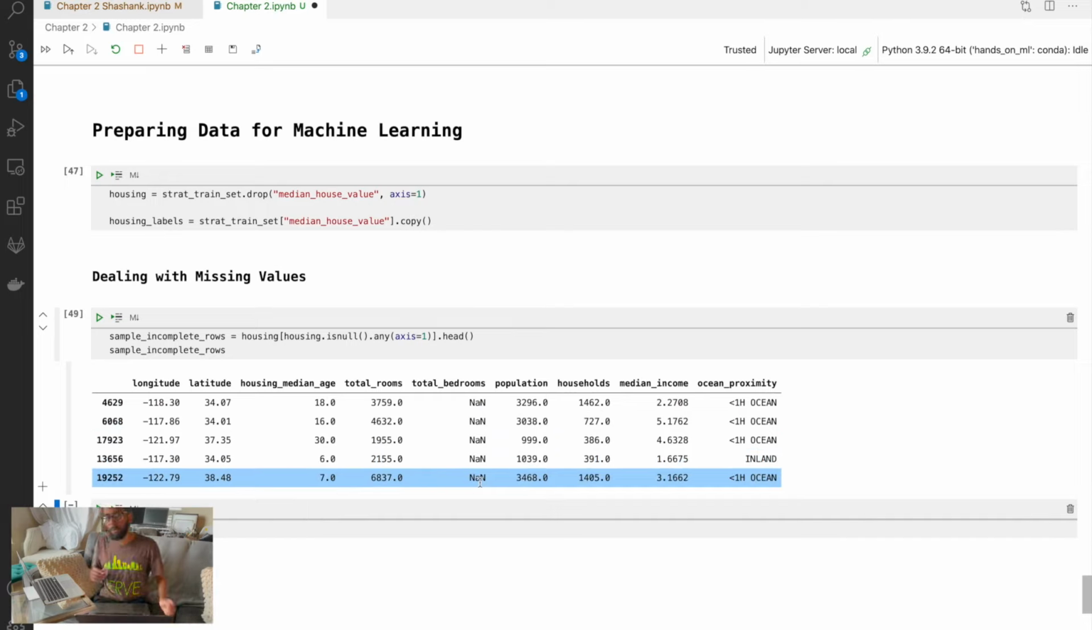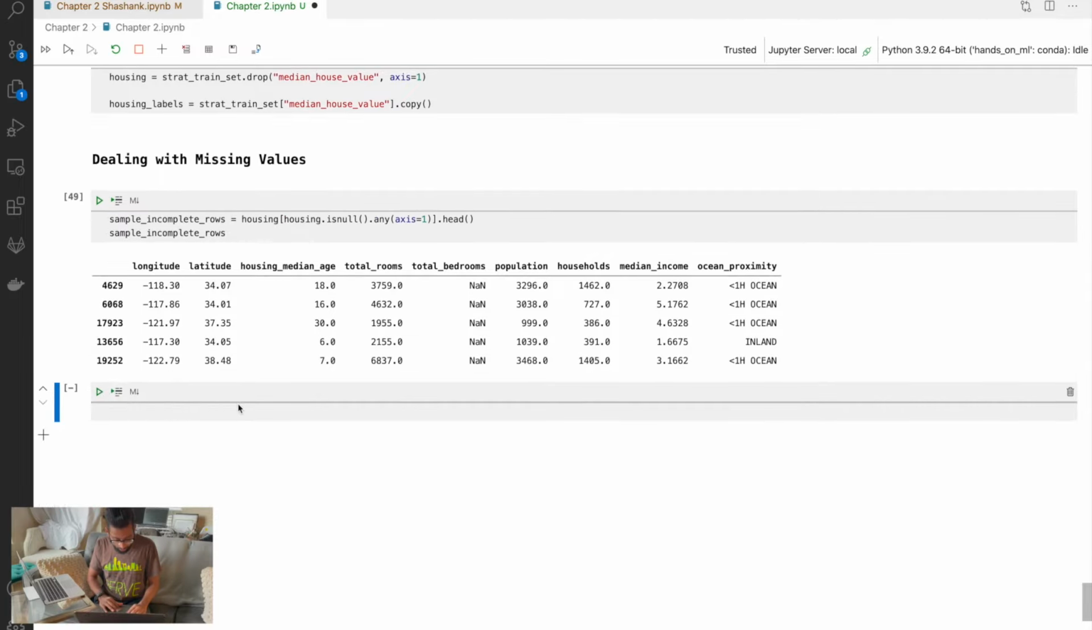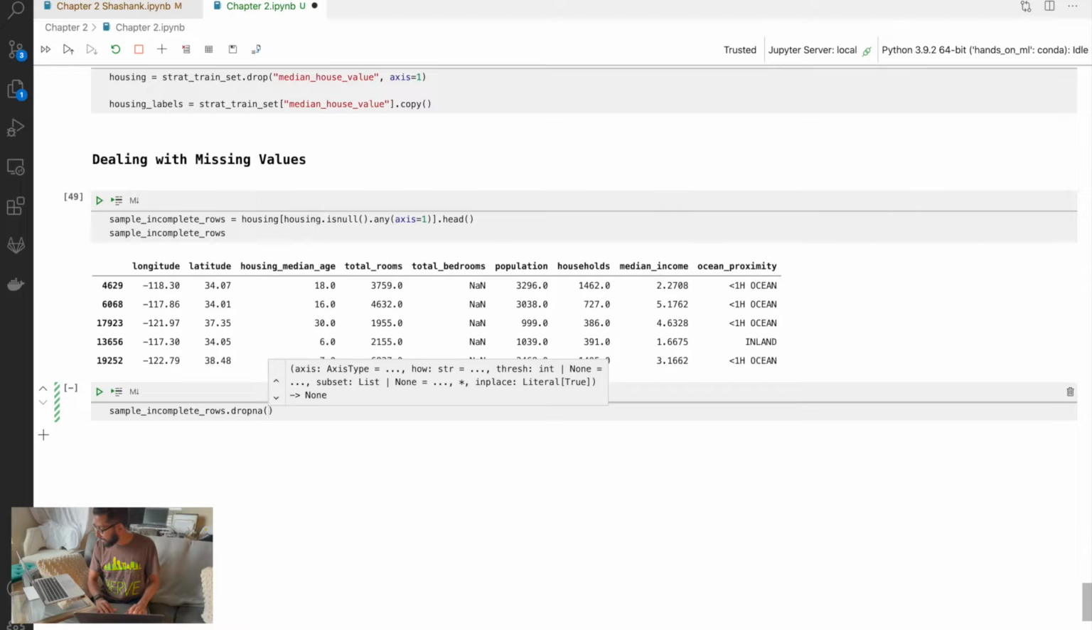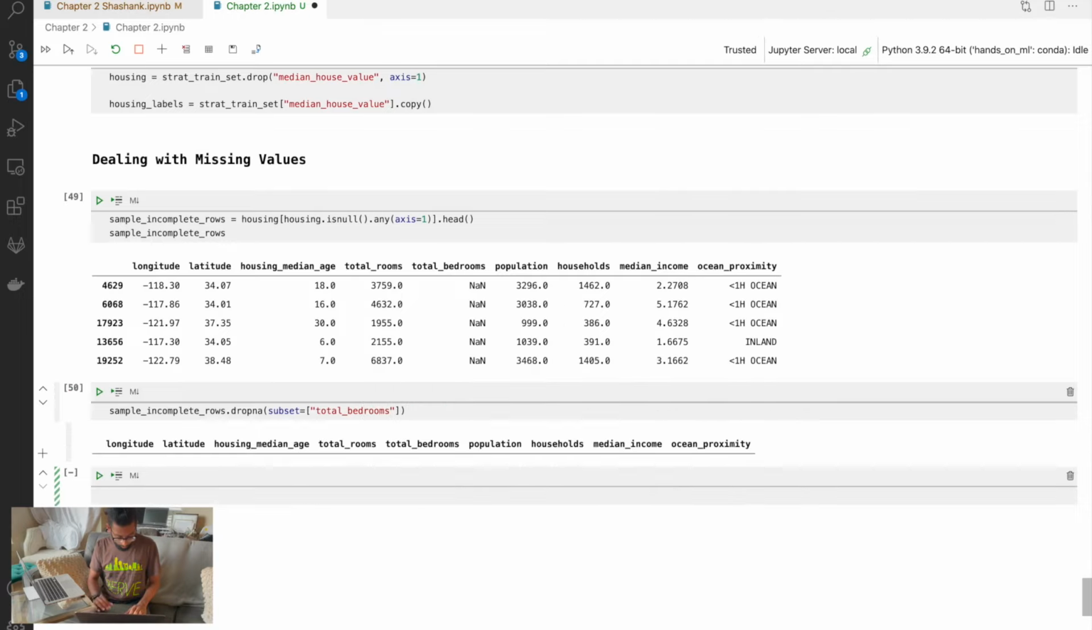So what we're going to want to do is that we will have multiple ways to deal with missing values. There are three basic options we have. Option one, we can drop the rows with the missing column. So we can go sample incomplete rows dot dropna, subset equals total bedrooms. And you can see what it does over here is it gets rid of the rows wherever we have a missing total bedroom stat. So that's one option. We can get rid of the rows.